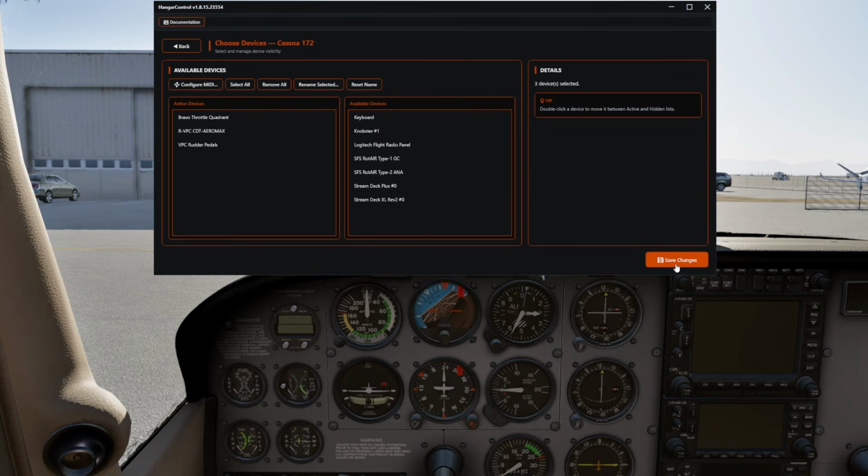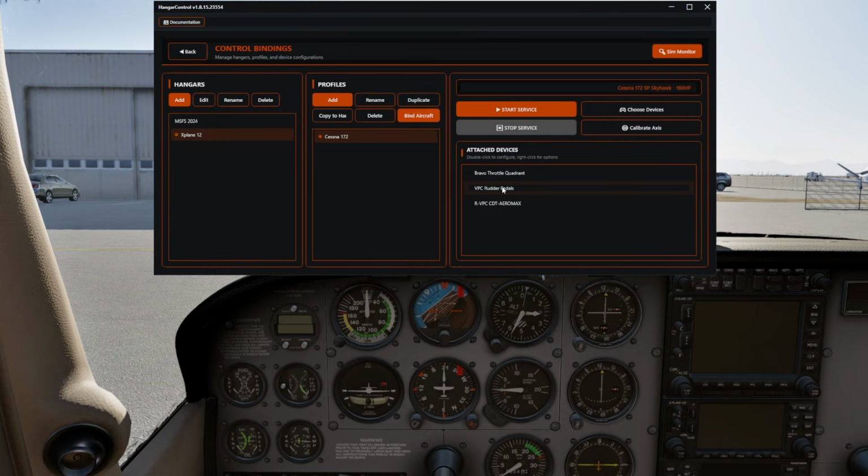Let's go ahead and save changes. That takes us back to our config view. So choose devices. Pick what you want for your particular profile. Calibrate axis. If you notice that there's an issue with the axis, you can go in and calibrate your axis. Now, Hangar Control already has my library. I've done a couple of different videos on how to do that, and the documentation shows it as well.